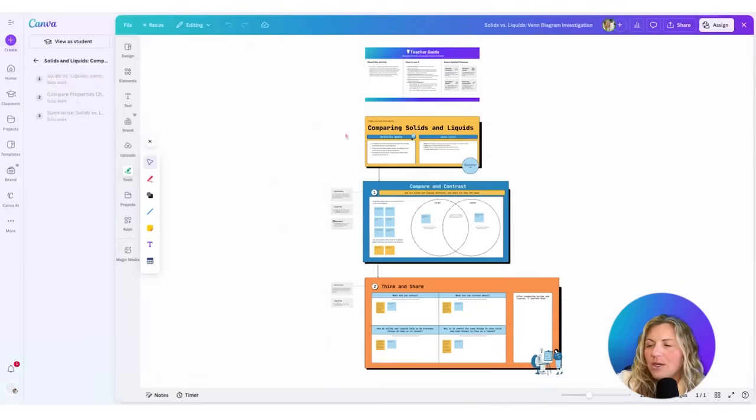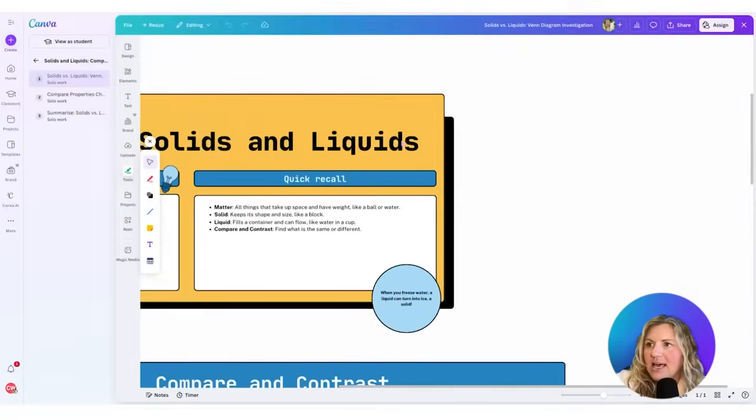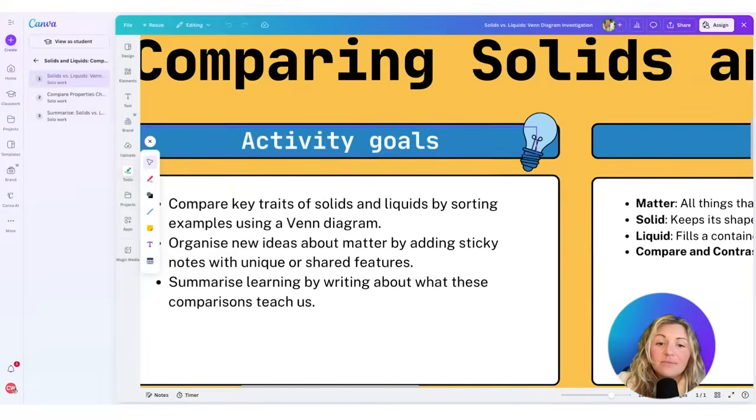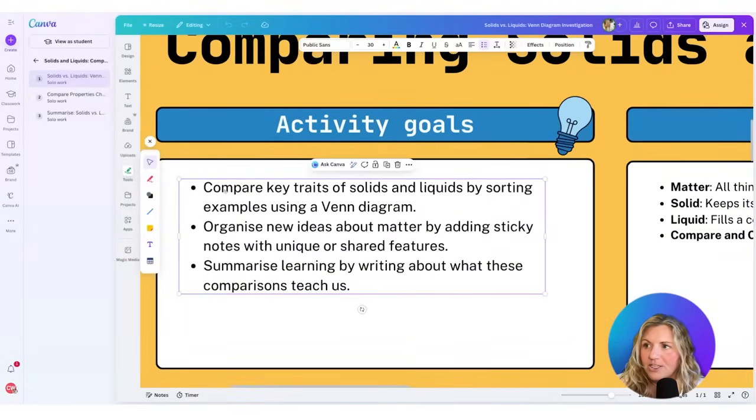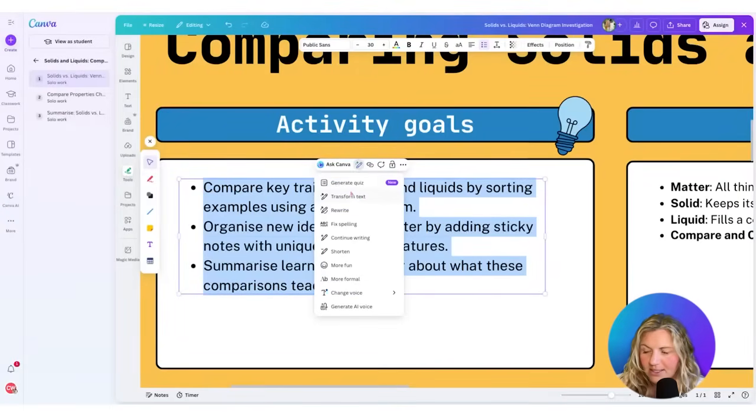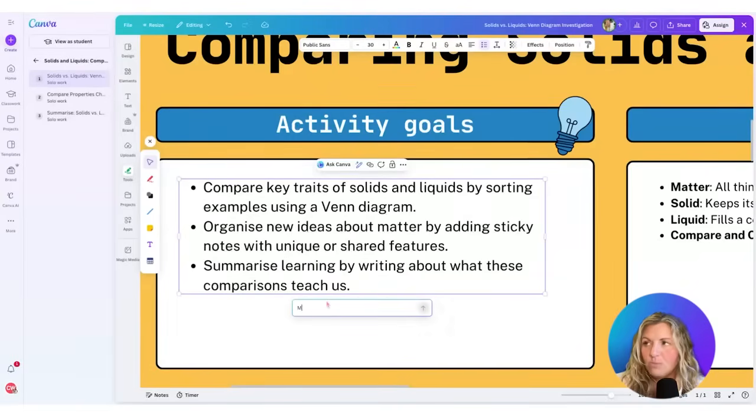Now let's say I'm working with students at a different skill level. So, compare key traits of solids and liquids. What I can do is hover over this and click on the pencil and I can transform this text. Remember, this was for 5th grade, so I'm going to say make this for a 2nd grade reading level. I clicked on the pencil, I clicked on transform text, and I'm going to type this again: make this for a 2nd grade reading level.